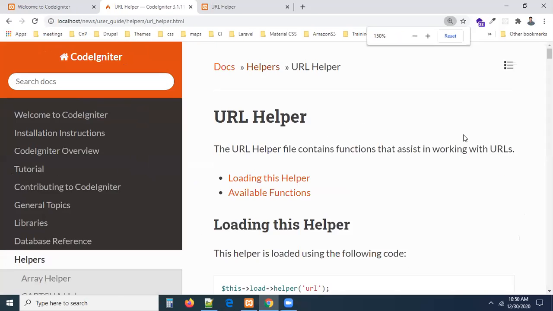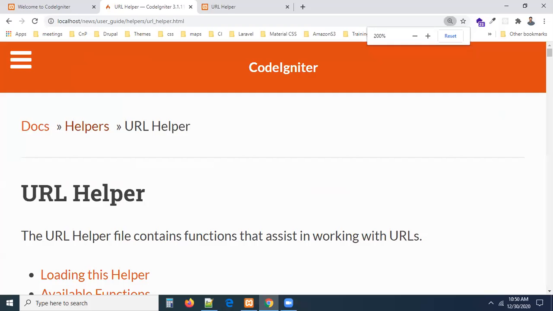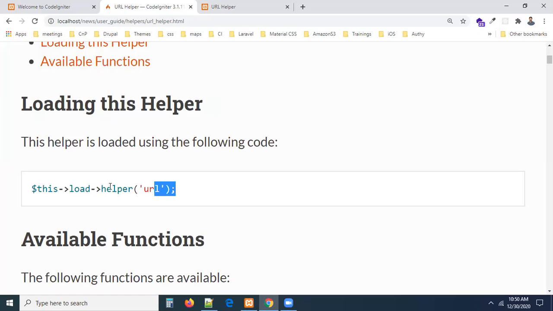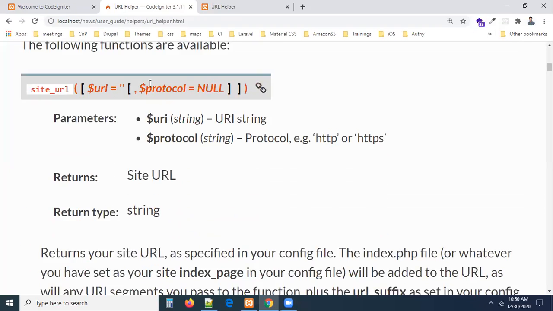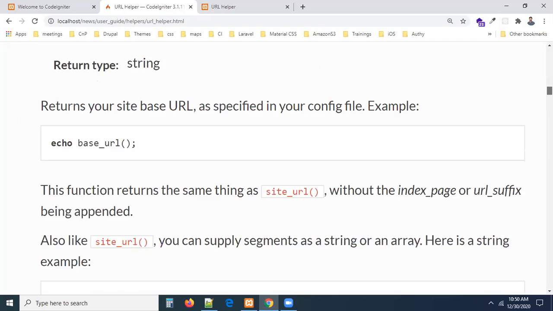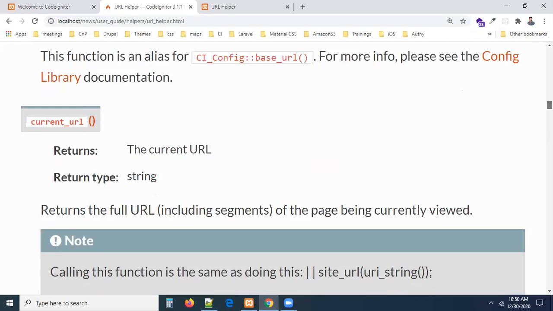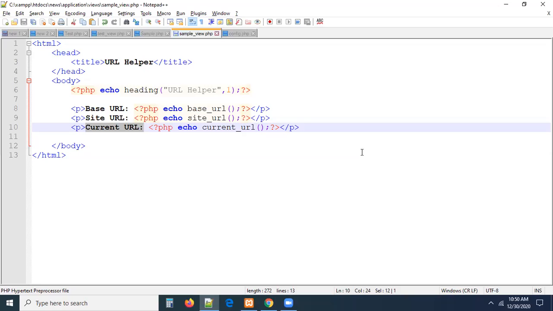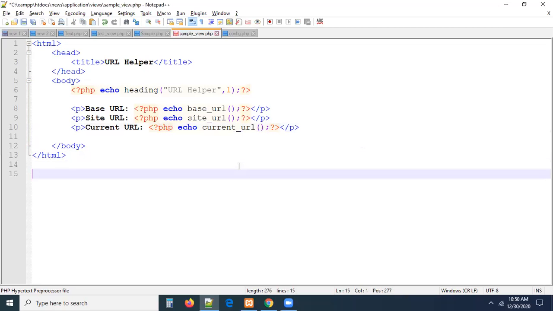So let us go with exploring the functions here. Can you see loading helper? This is already we loaded the helper. Available functions. Site URL. Just now we saw what the site URL is going to return. And you can see the next thing is the base URL. We saw that just now. And what is the current URL? Next function is current URL. Just now we saw. What is a URI string? What is the meaning of URI string? Do you know, guys? There is a method called URI string.